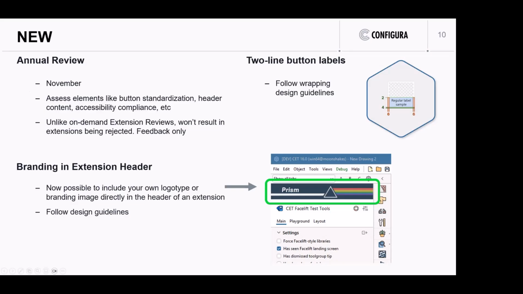This update to the annual review is going to now include facelift information, but as far as I know, at least up until November, this will not result in extensions being rejected. It'll mainly be tickets like, hey, you are not up to date here. We recommend these changes. Here are resources for doing that. And here is the timeline for updating the elements of your extension that do not comply with our design guidelines.